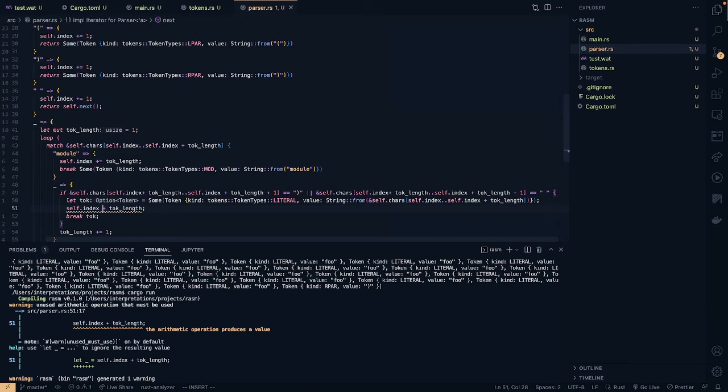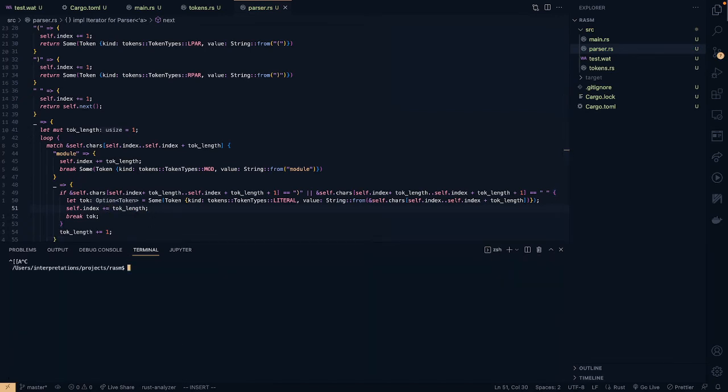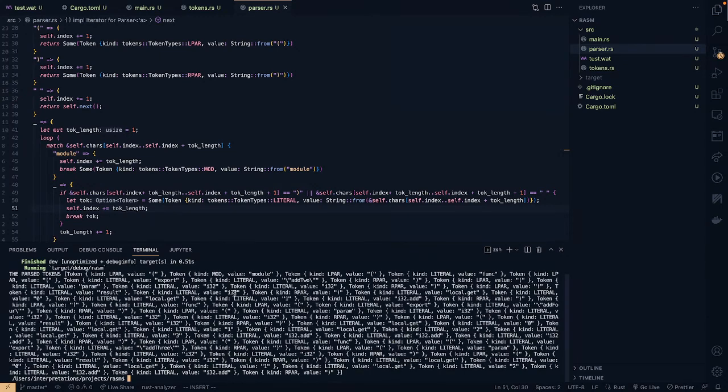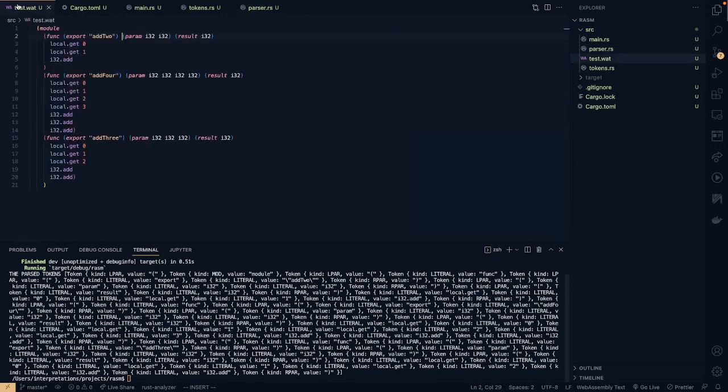Of course, we forgot our plus equals. Let's give that another shot. Okay, so we see here that we have our L par, and let's go ahead and just look at this again. We have our left paren, then we correctly identify module, and then we correctly identify our next left paren, and then we're seeing func and identifying it as a literal. So instead of recognizing it as a function definition, it thinks that we're encountering a name like add2.